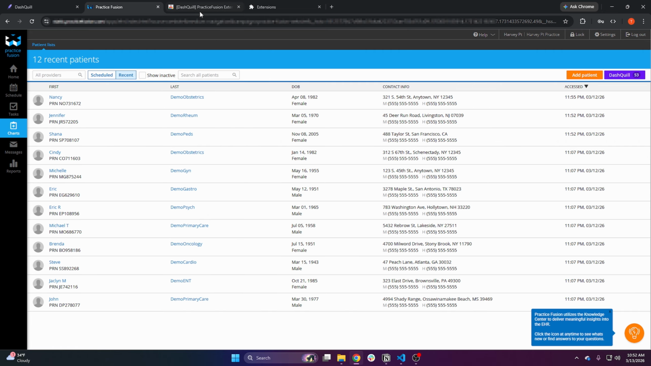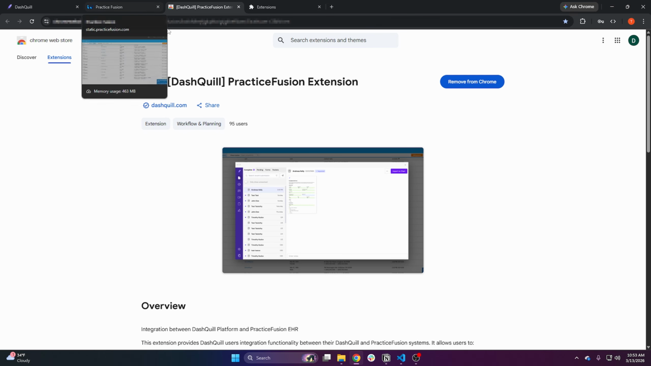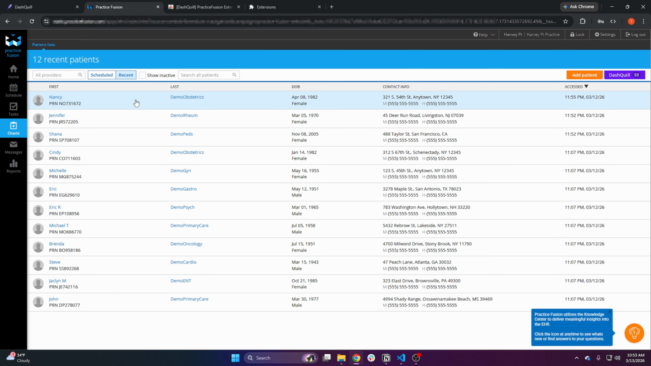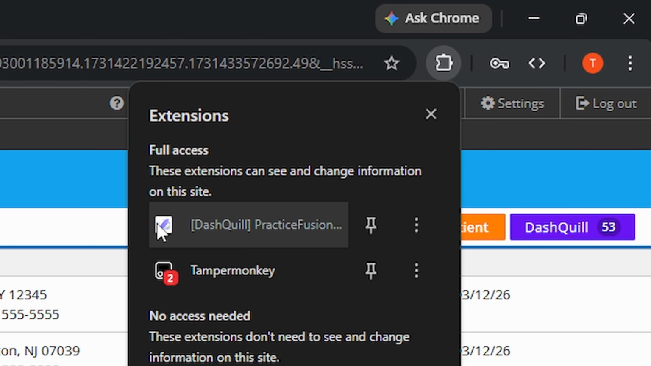Another common issue is that some people will install the DashQuill extension into a different browser than the one they use Practice Fusion from. So just make sure that when you're in Practice Fusion, if you click this puzzle piece at the top right, you should see that we have that little DashQuill icon, which is telling us that basically it's installed.